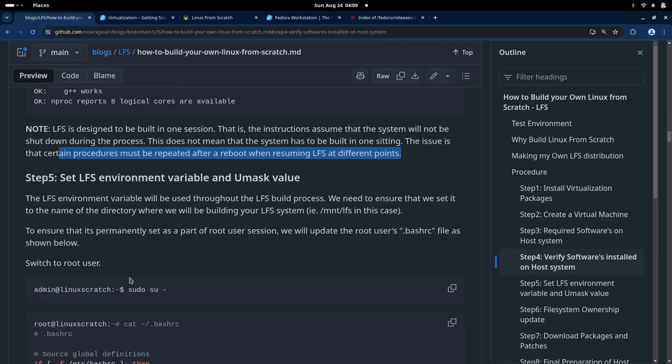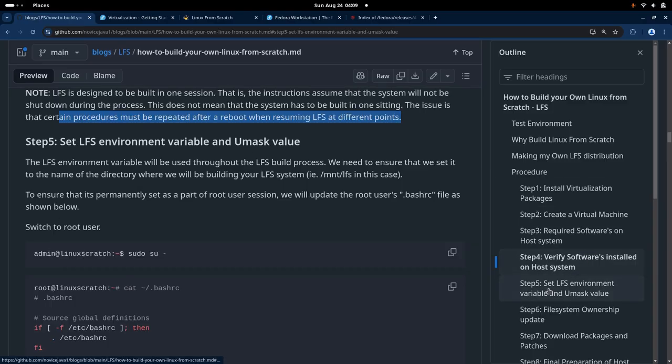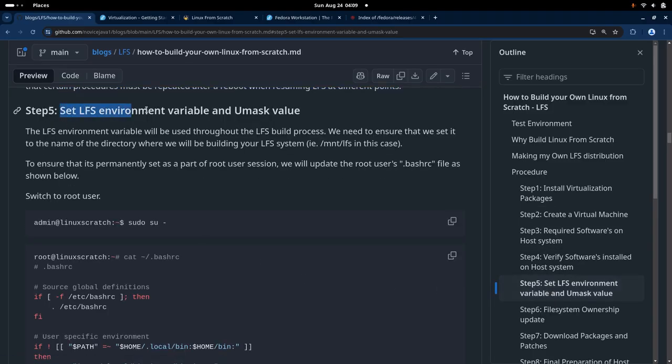Okay, now let us go to our next step, that is step 5, set LFS environment variables and umask value. Okay, so the LFS environment variable will be used throughout the LFS build process. We need to ensure that we set this to the name of the directory where we will build our LFS system. Okay, so this is a directory wherein we have mounted the file system or the partition, and we are going to set this as an environment variable in the .bashrc script for the root user.